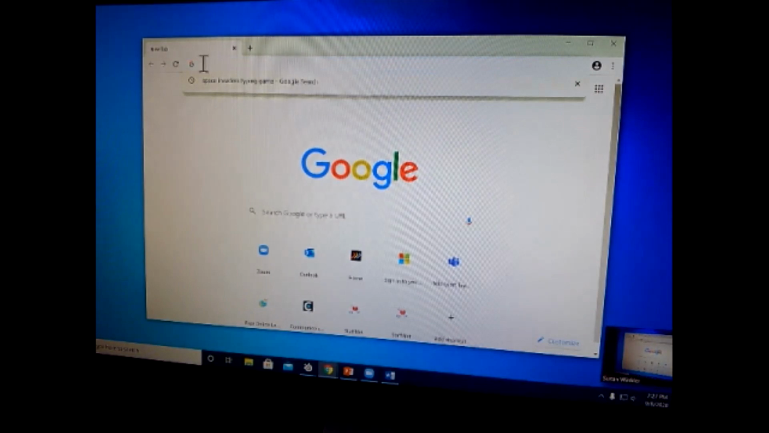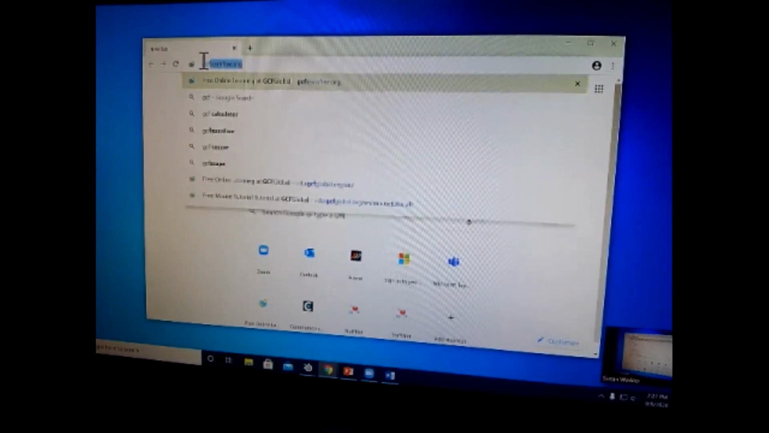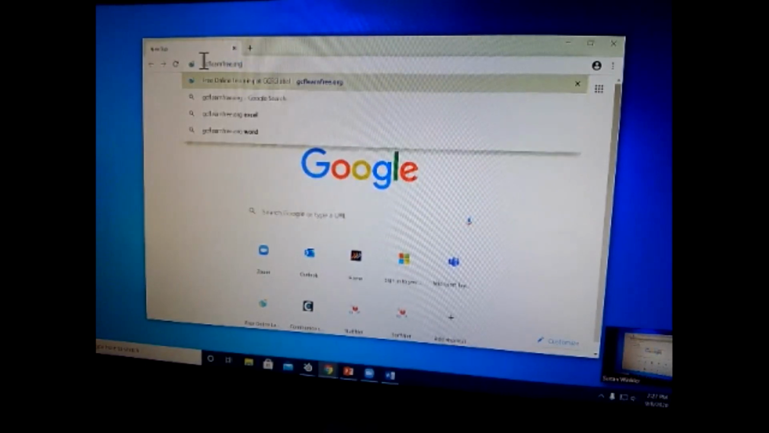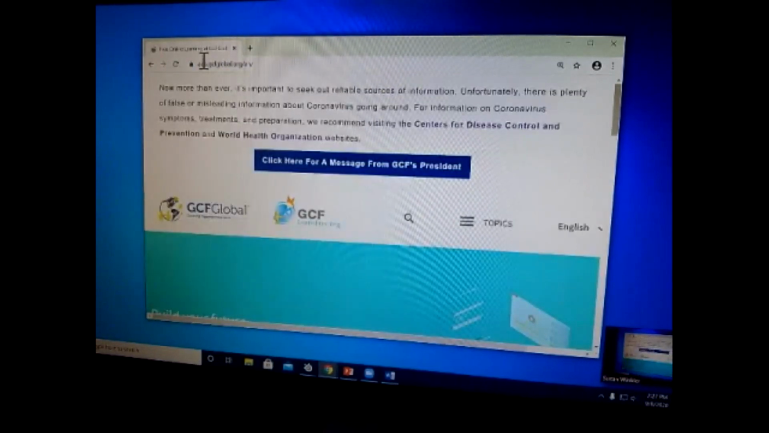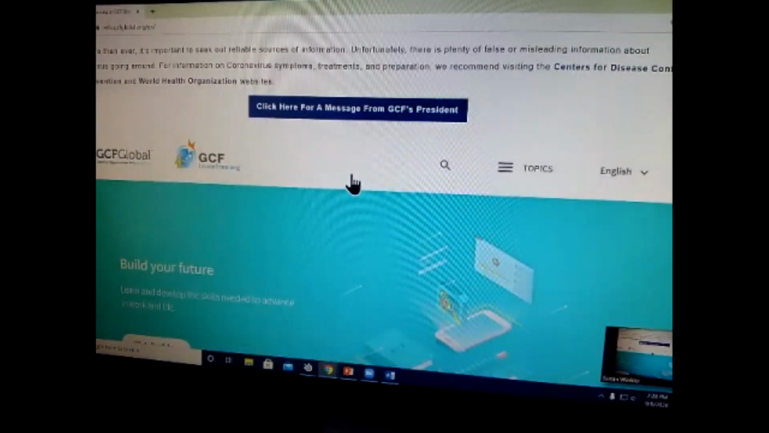It's really fun. But I'm going to use this cursor here up at the very top, this address bar. This means I can type something in there. And I'm going to go to gcflearnfree.org. And then I'm going to hit the Enter key on the keyboard. And that's going to take me to this specific website. I'm also going to increase the size so you guys can see a little better.